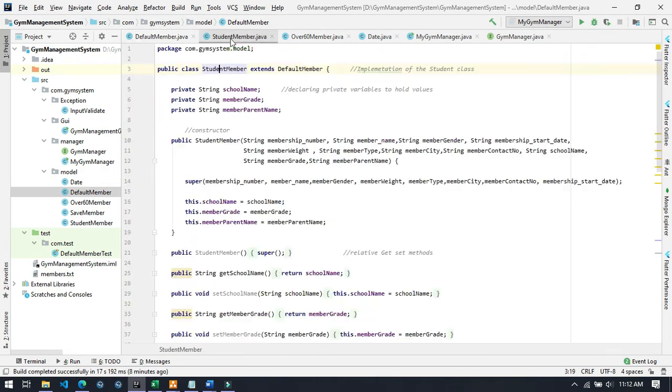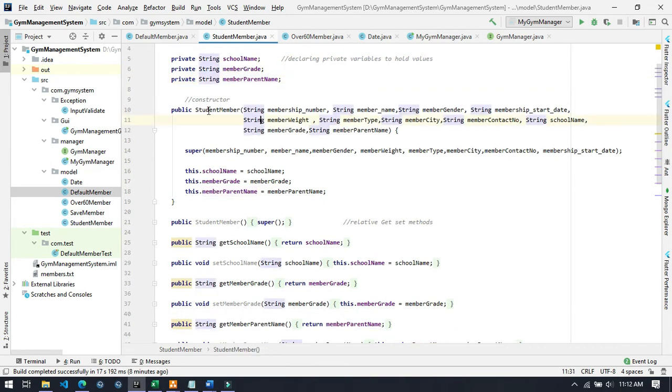This is the student member child class. This is extending the default member class. Here I have the variables specific to the student member class: school name, grade, and parent name. And this is the implementation of the constructor. This constructor is used to pass the values whenever I need to from the gym manager.